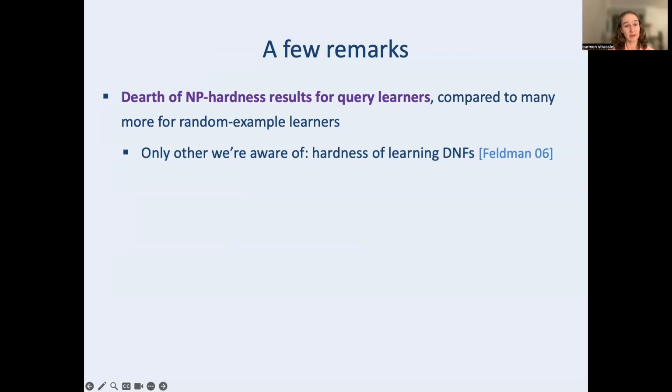So a few remarks about this main result. There are very few NP hardness results for query learners, especially compared to the random example setting. The only other we're aware of is the hardness of learning DNFs, and it's this result due to Feldman. Our technique is entirely different from Feldman's, so this is a powerful learning model in need of new lower bound techniques. And our work adds to this very small arsenal.